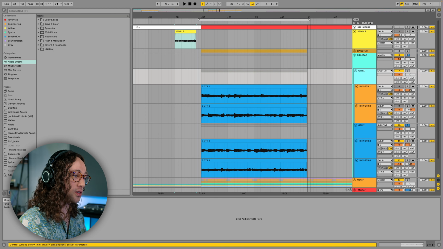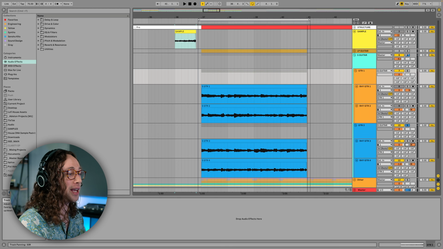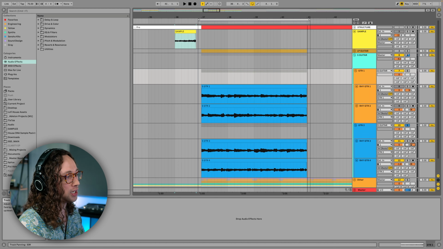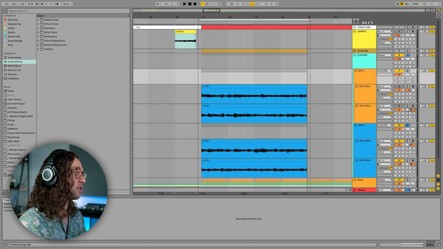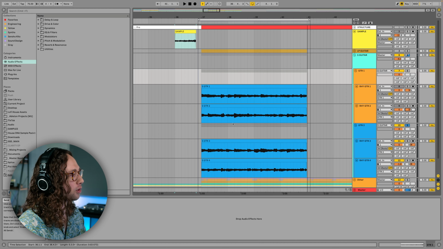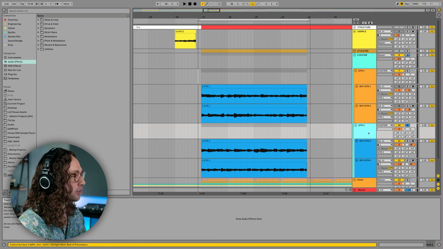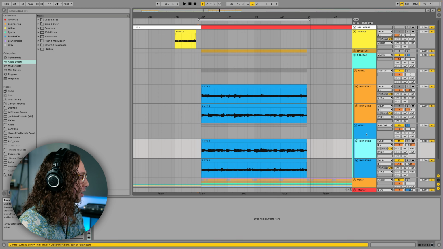And actually, before we do that, what I like to do is pan our new guitar to the right and pan our original guitar to the left, so you can get an even better sense for what the difference sounds like. So let's go ahead and do the same thing where we start with it off.